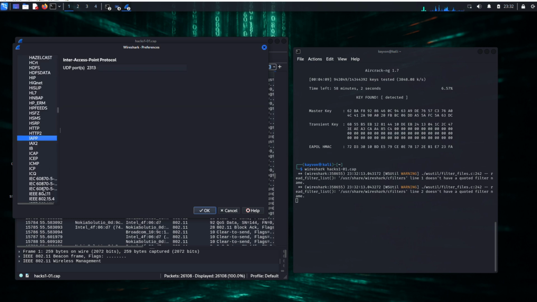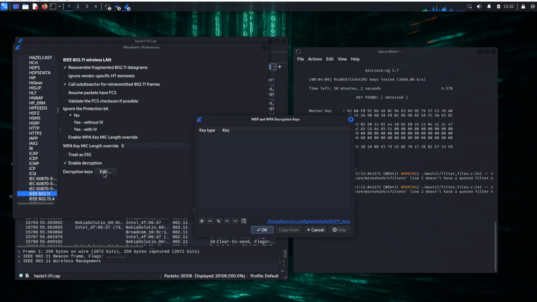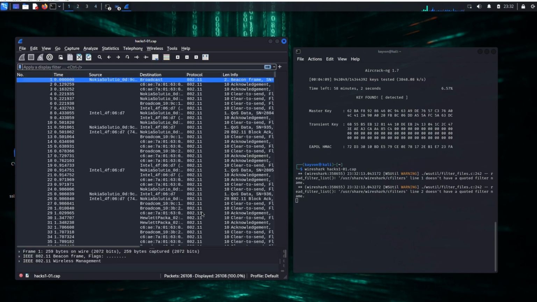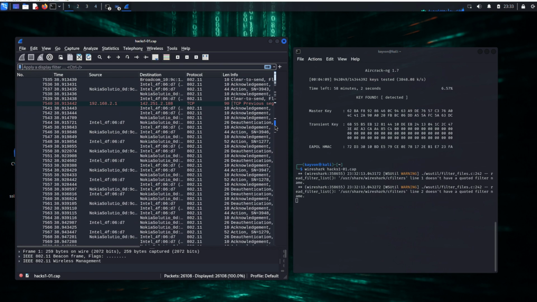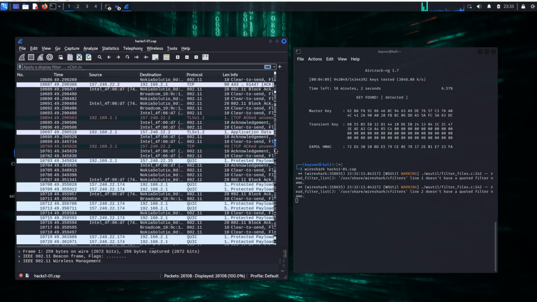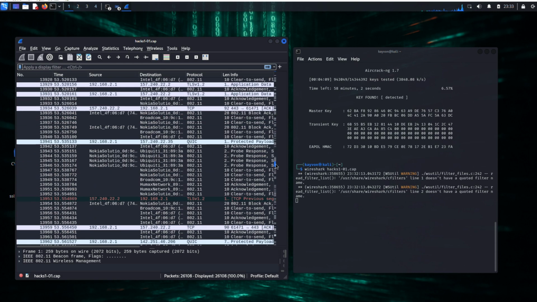I went to Edit, then down to Preferences, and from there I scrolled down to IEEE 802.11 Protocol Settings. I checked the box that says Enable Decryption. Under Decryption Key, I added the Wi-Fi password using the wpa-pwd format. That's just how Wireshark expects the key to be entered so it can decrypt WPA2 traffic properly. Once that was done, you can immediately see the difference. Wireshark starts revealing actual readable packets that are highlighted.